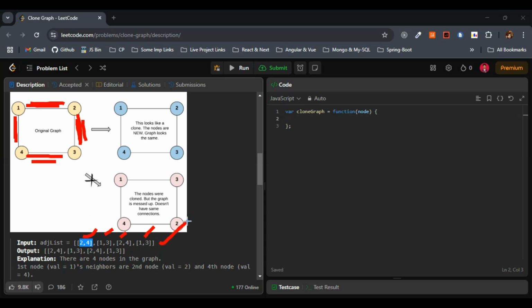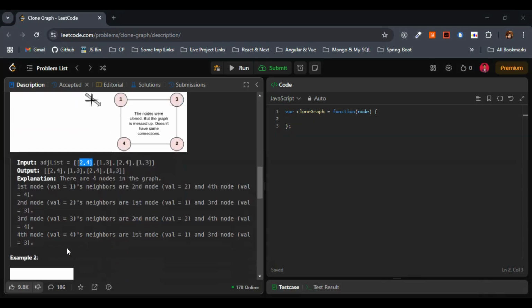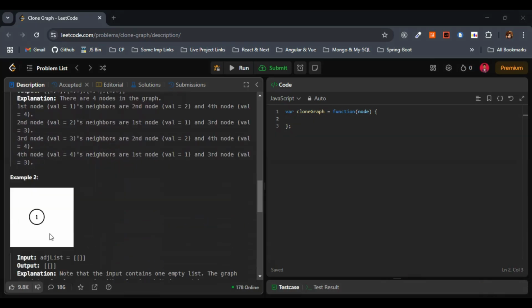So the adjacency list they have mentioned here, and the output has to be the same, as we are just cloning the graph according to the conditions or the requirements they have given. In the explanation also they have clearly given it here. You can just go through the explanation as well, just to understand that one clearly, right? So I hope this is clear.